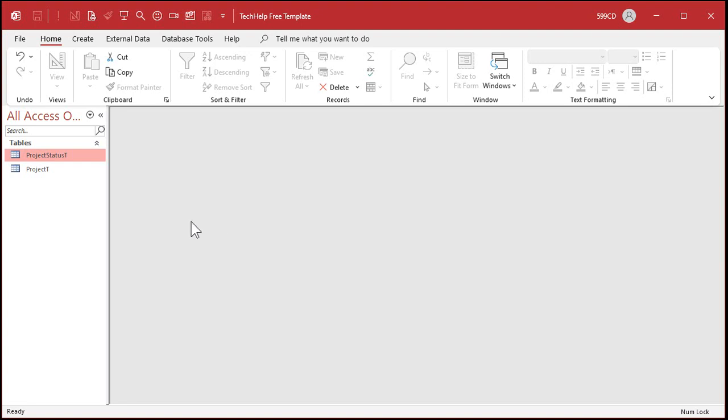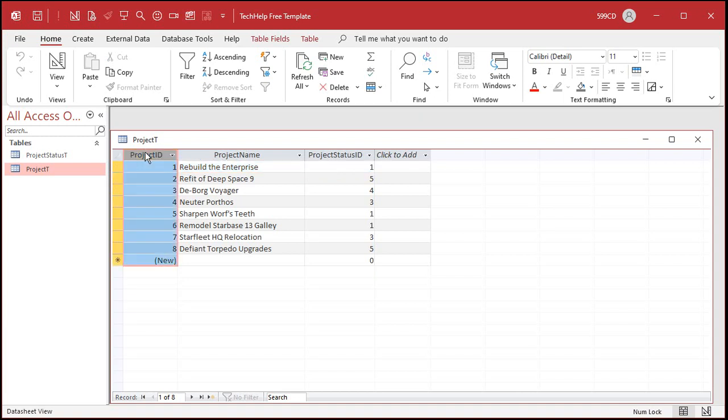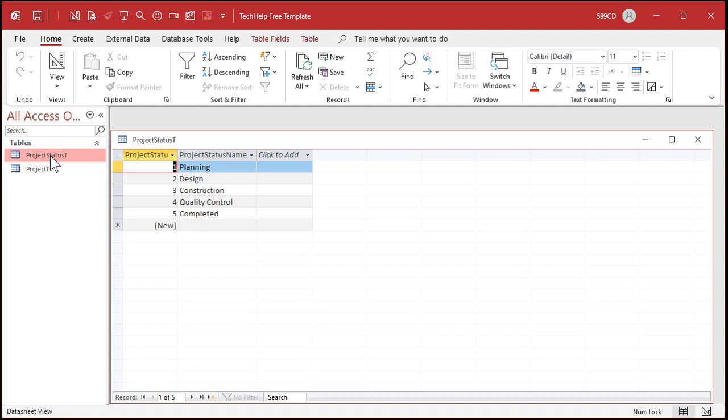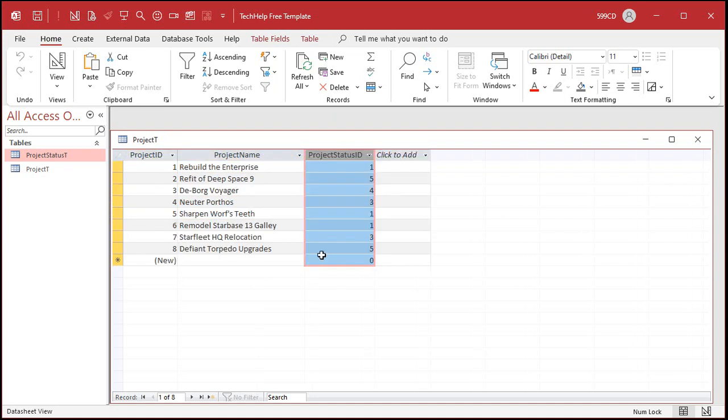Let's say I've got two tables. One is my project table that has the project ID, that's my auto number, the project name, and the project status ID. Status ID is a number, a foreign key, that relates to the project status table. This shows what the status of that project is: planning, design, construction, quality control, or completed. All right, 1 through 5. Okay, and they're all right there.